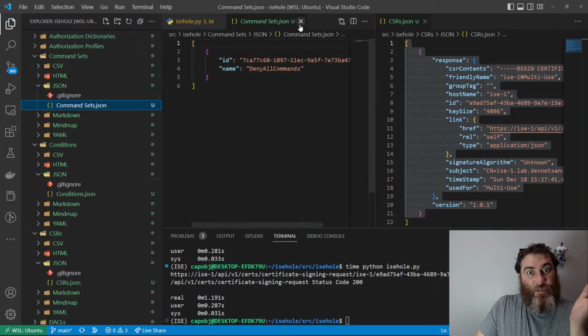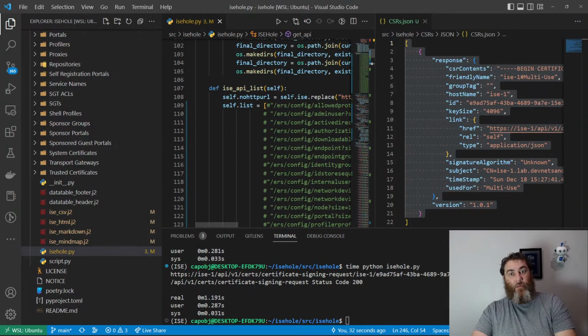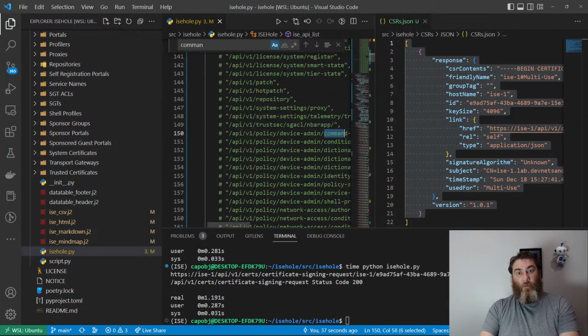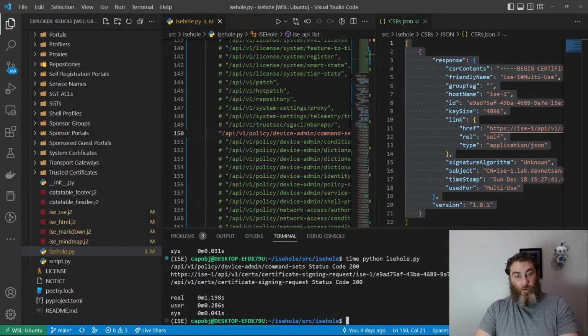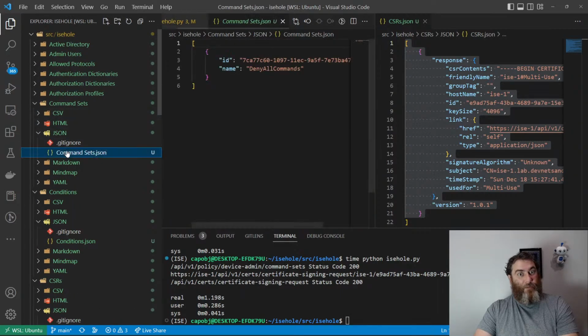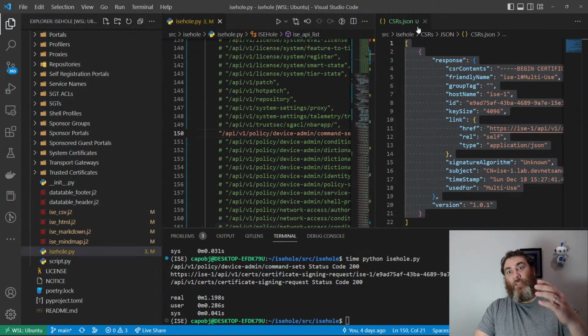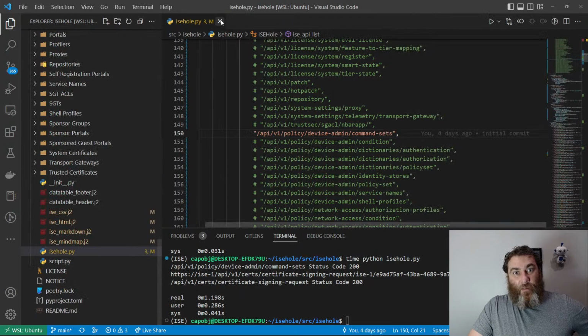Command sets. Let's just uncomment out command sets and see if this is broken. So let's take a look at command sets. No, not broken. Awesome. Okay, which means I need to go back and do I still have response? Let's uncomment all of these now.